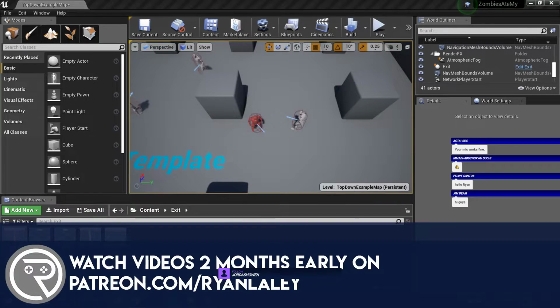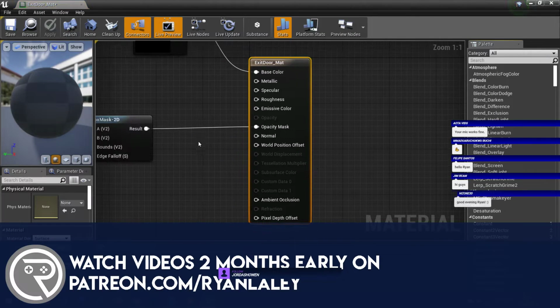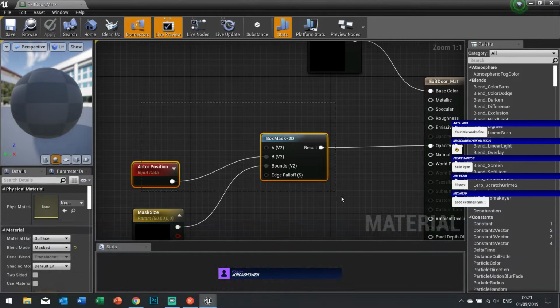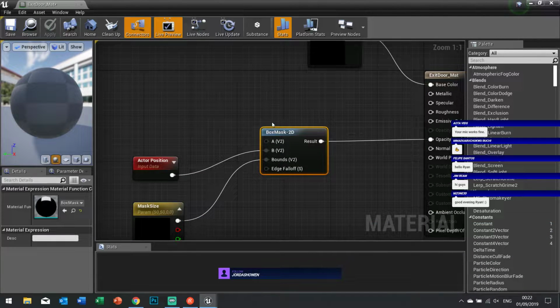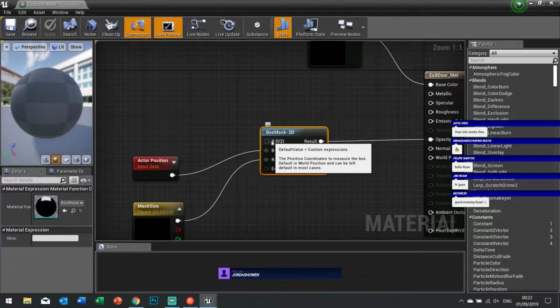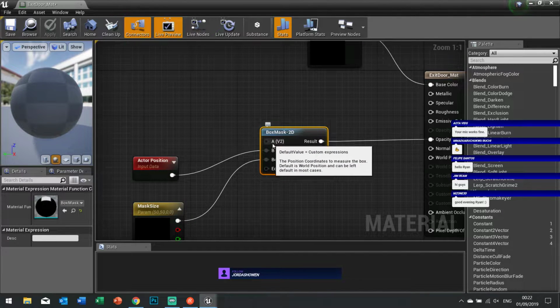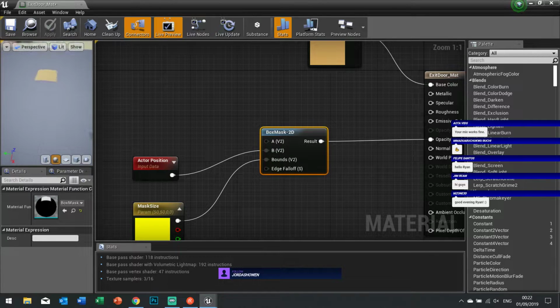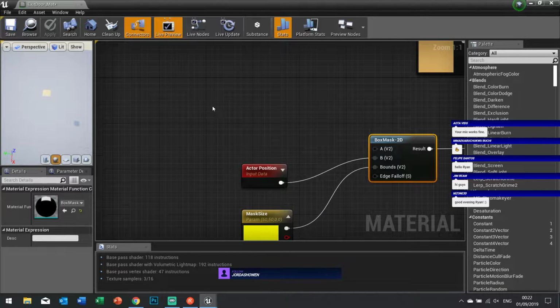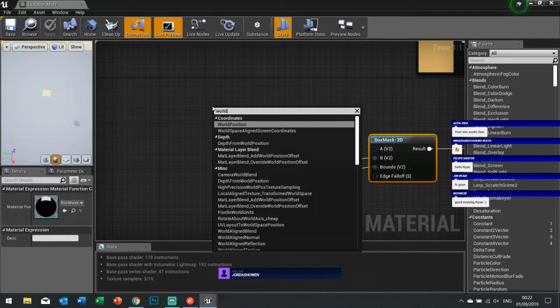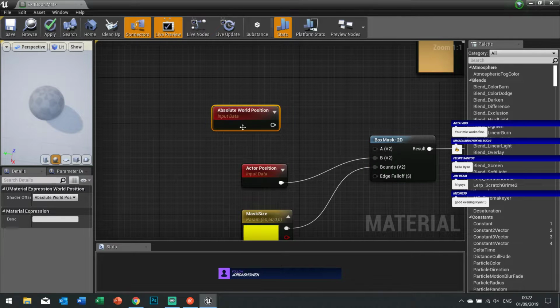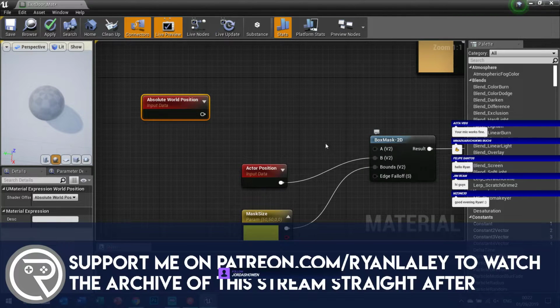Hopefully that makes sense. So to do that, we are going to open up our material, not the instance, the actual material, and take a look at our box mask 2D. Now box mask 2D, this A is our world position where it starts measuring the box. So what we need to do is rotate this vector that it's using by 90 degrees so that we can actually see it from the front. So to do that, I'm going to get the world position coordinates, which is what it's using by default.